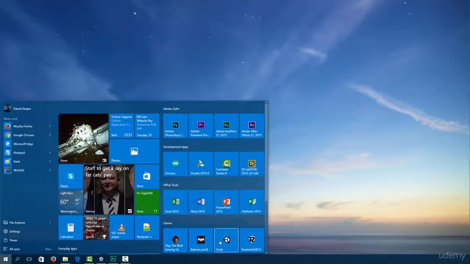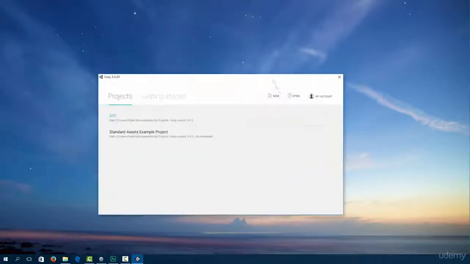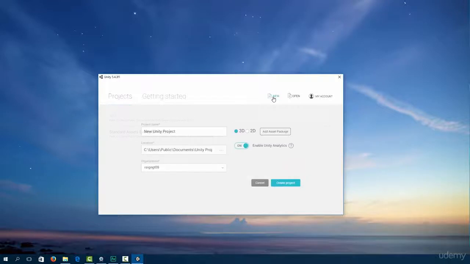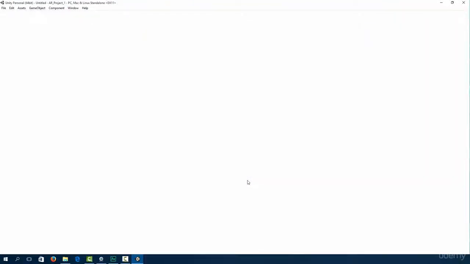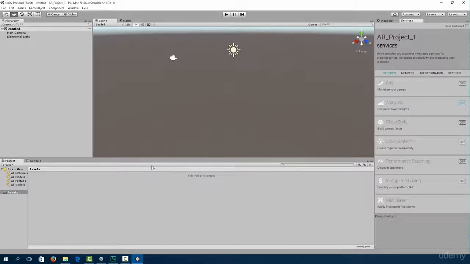First, open up Unity. Go ahead and create a new project, and let's call it AR project number 1. Leave all the other settings as is and create project. Just wait for Unity to load up. So this is the Unity editor. For those who aren't very familiar with Unity, I'm not going to go into all the details of how it works or how to use it, because I assume that you're a bit familiar with Unity.